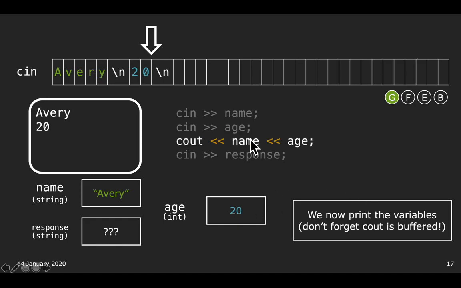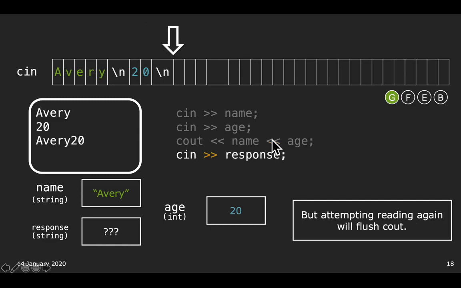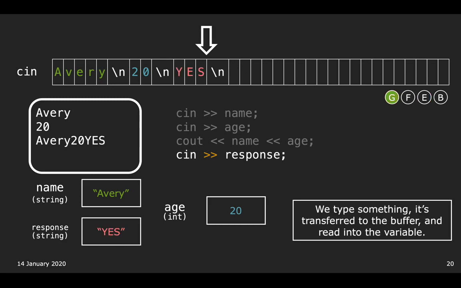Then when you're able to print out name and age, it's able to print my name and 20. When it reaches cin with response, the buffer is empty, so it is able to prompt the user for another response. So you type in yes or something. Okay?